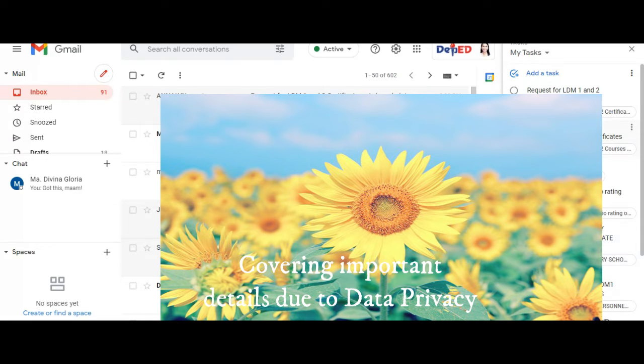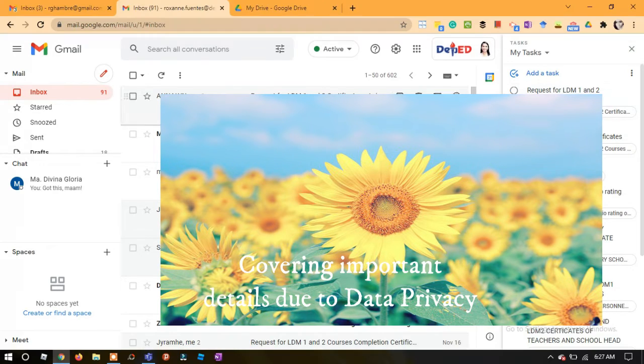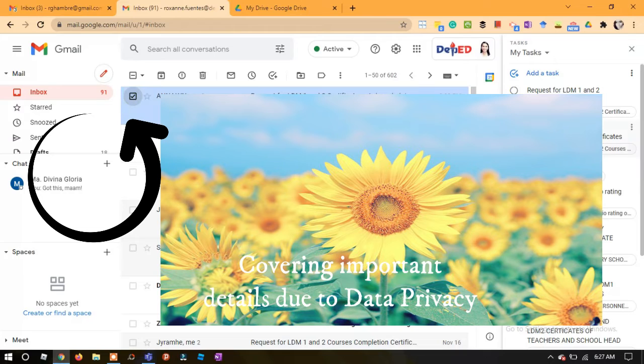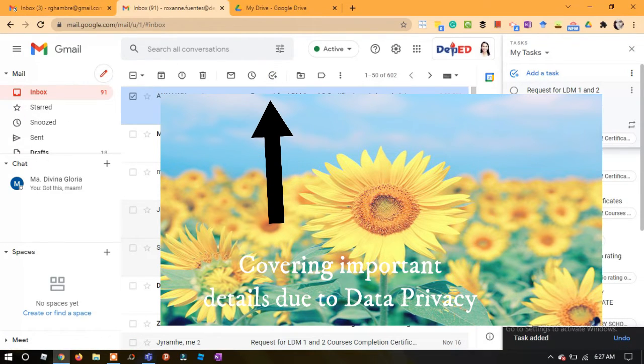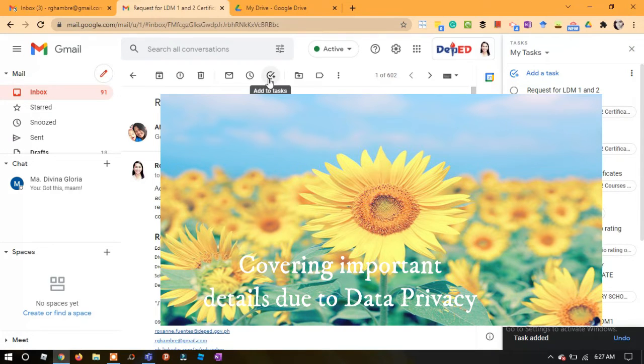To add a task on your list, you go back to your inbox and select the email that you want to work on. Then click Add to Tasks. The email now will be directly added to your list.